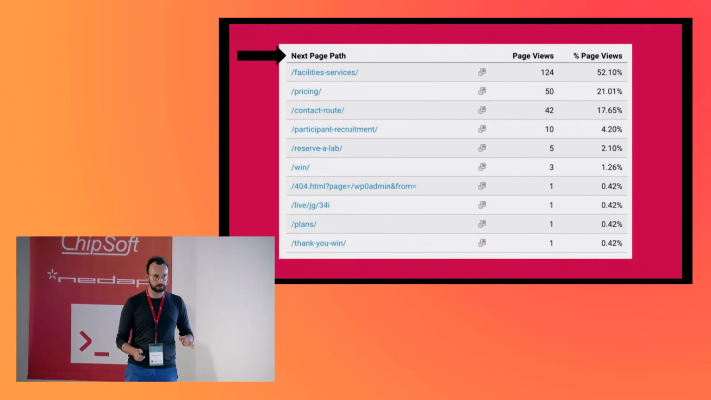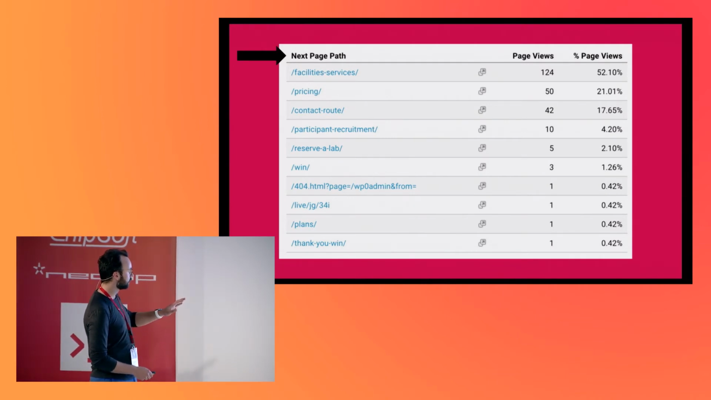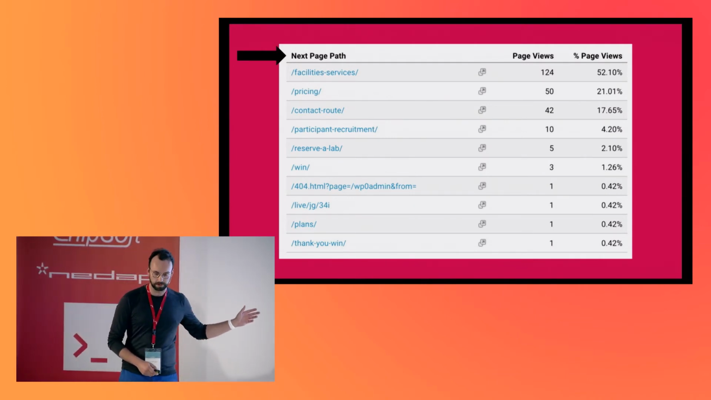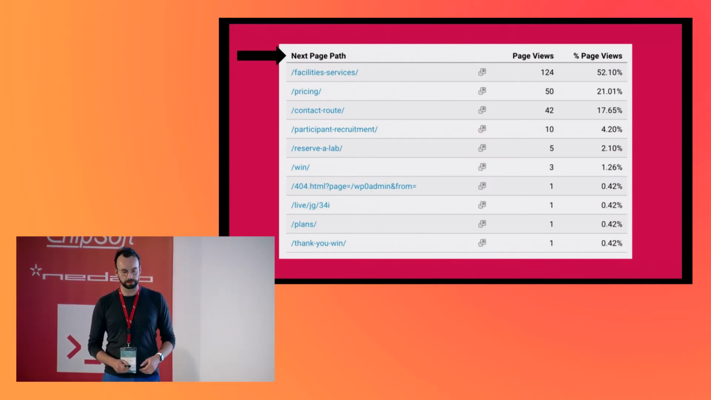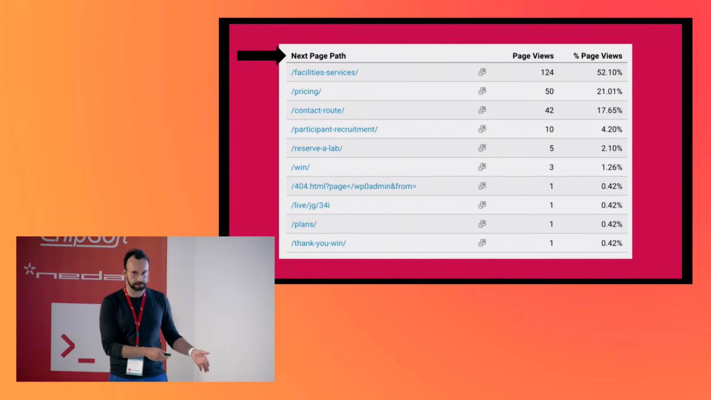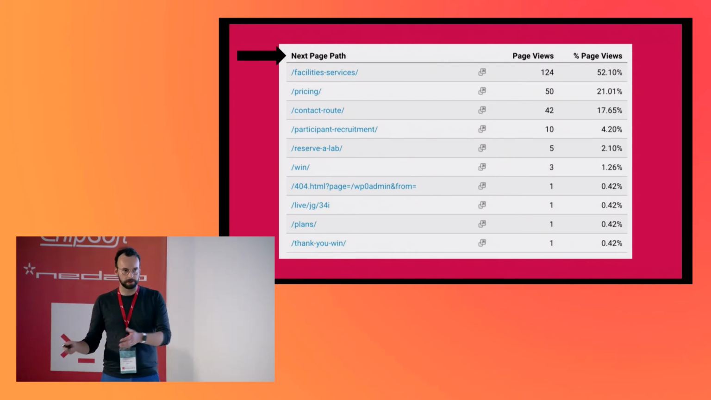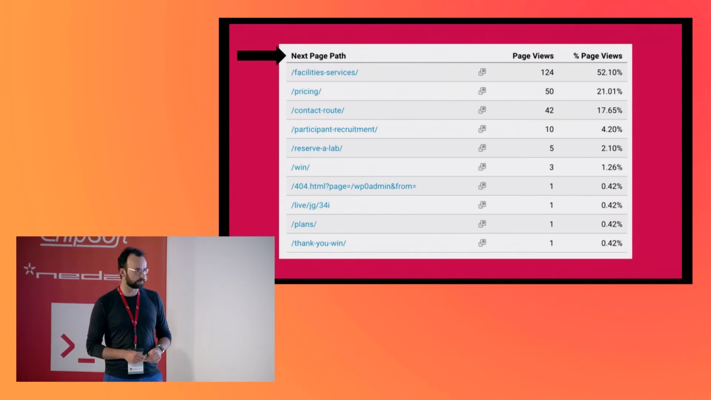This is another part of Google Analytics where you can see stuff that users do. This is from a different website, and this is a navigation summary. So for all people going to the home page, you can see that about 50% of the people are going to a page called Facilities and Services. Maybe this is something that should be on the home page. Maybe this is just a very big button or the only button on the home page. I'm not quite sure. But this warrants further investigation.